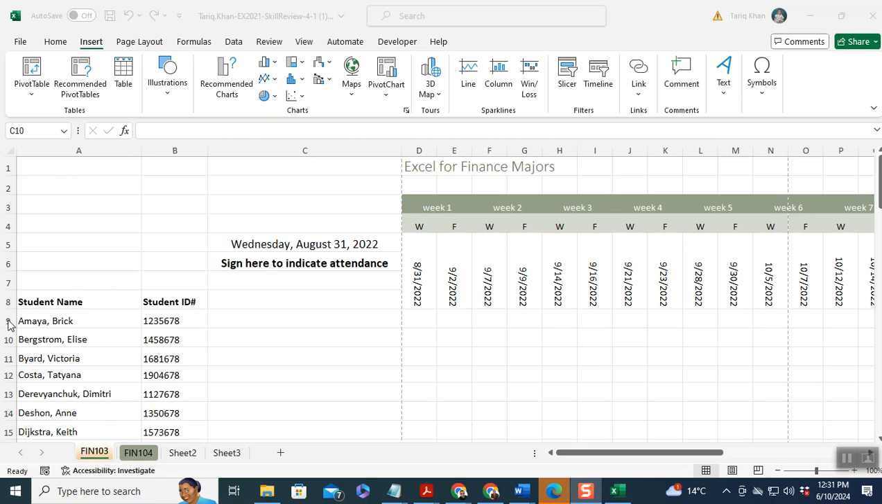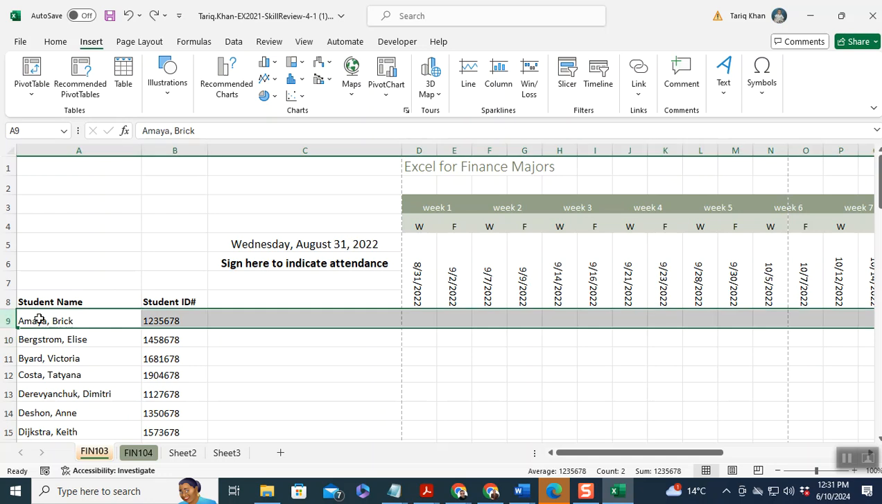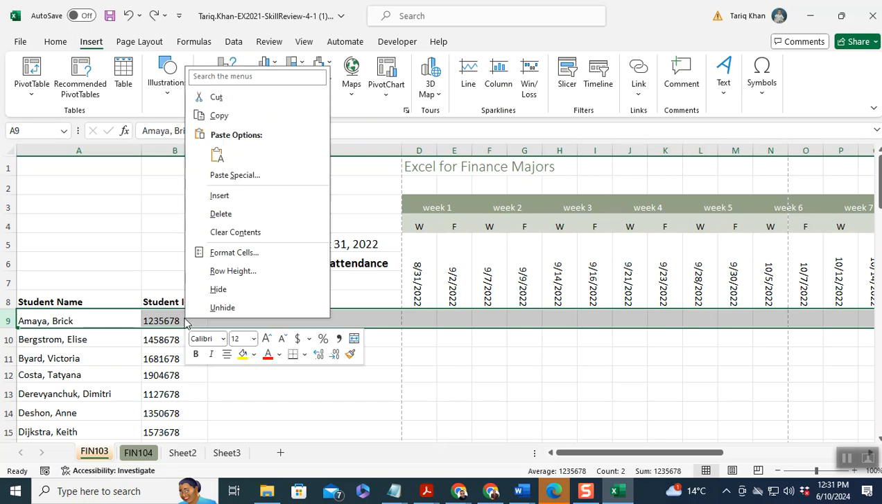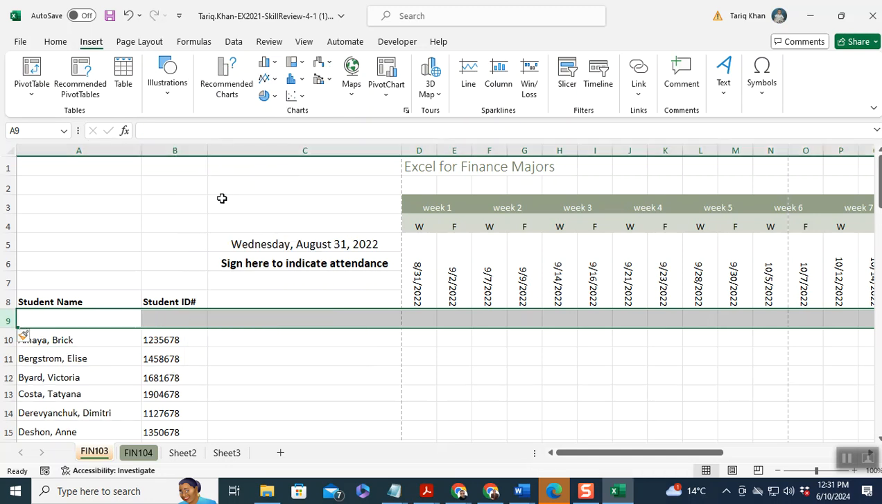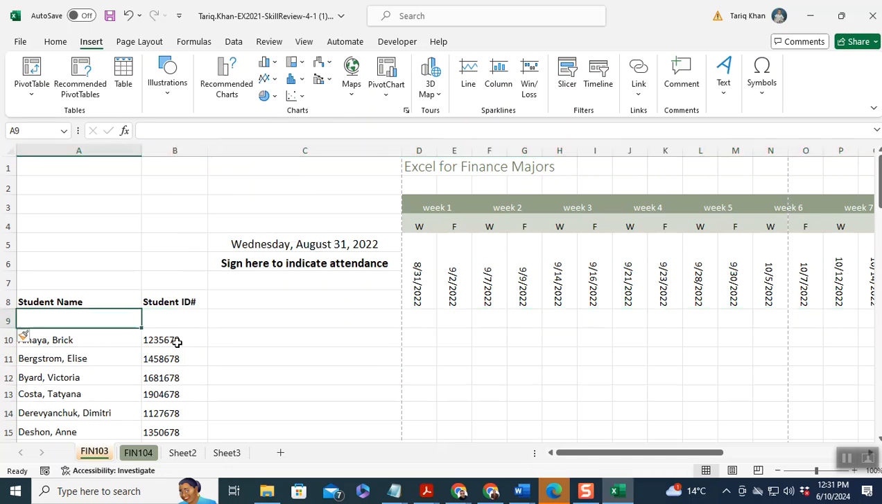Right? So I click on number 9. So why am I clicking on number 9? It will highlight the whole row. Now how to insert? Right click on it and insert. Simple, right? It will add a row, and now I have space to add student name, student ID, and so on. So by looking at my phone, the information is given to me.